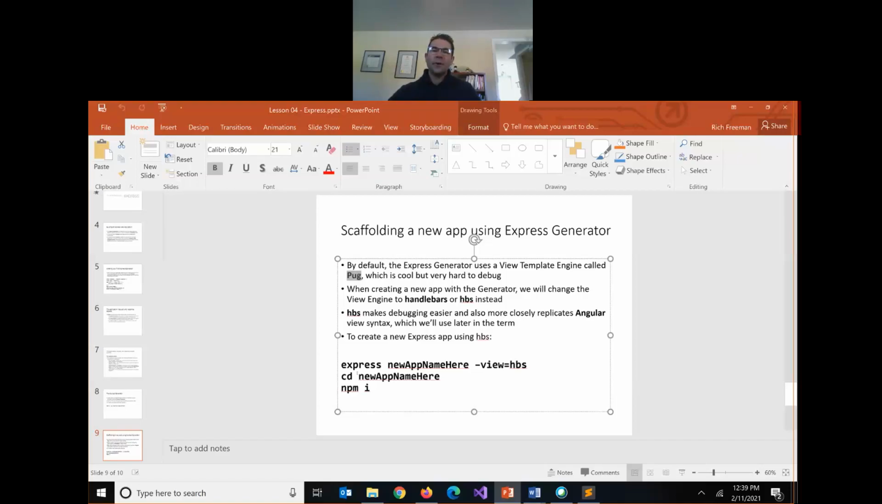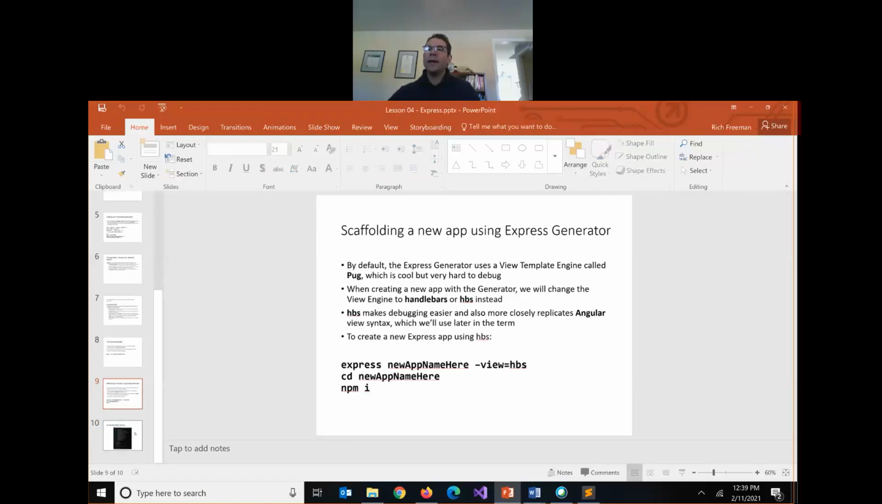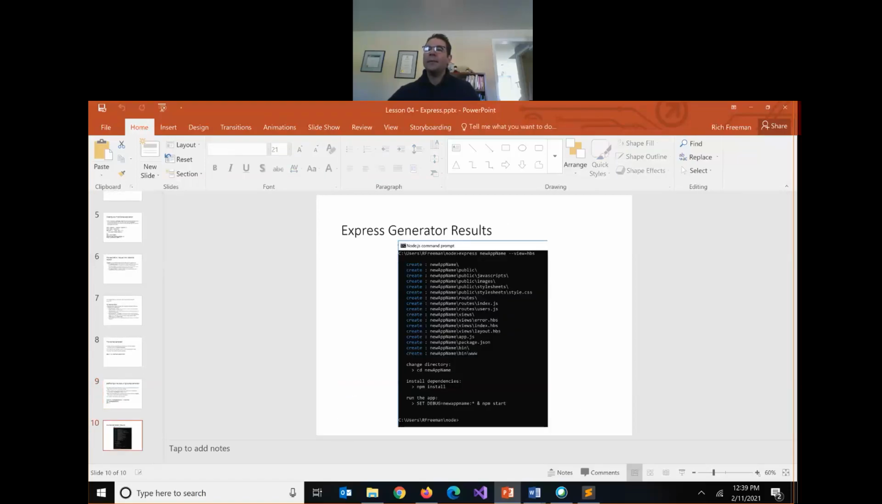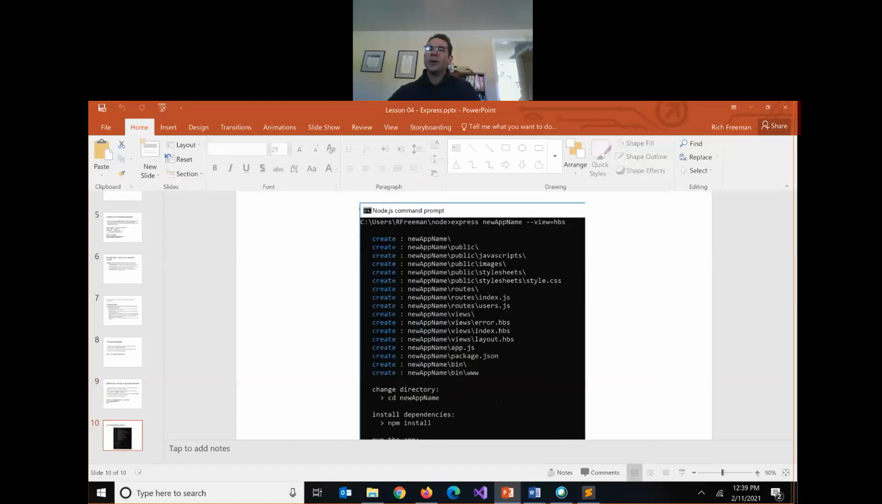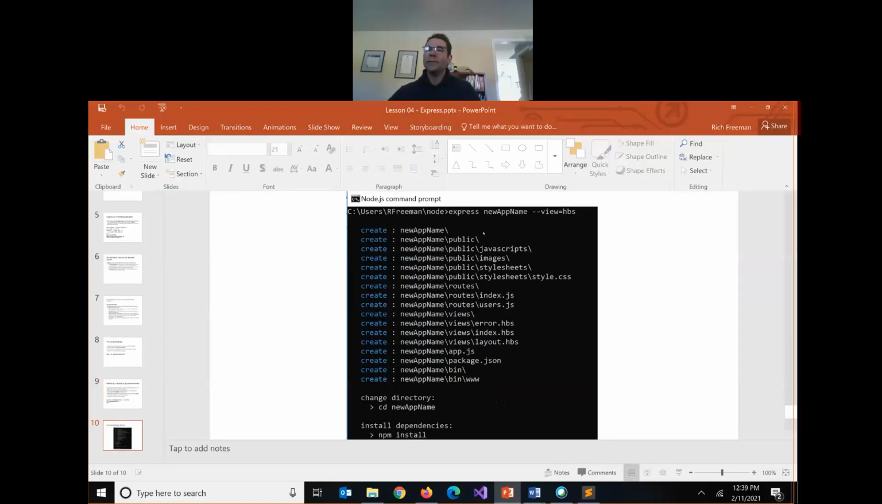And we'll look at why it's called handlebars later. We then go into our new project and run npm i. This would install all the dependencies we need for the project. And our project looks something like this when we use the generator. Here I ran this example yesterday, the command express new app name with HBS, so it creates a new app name folder.